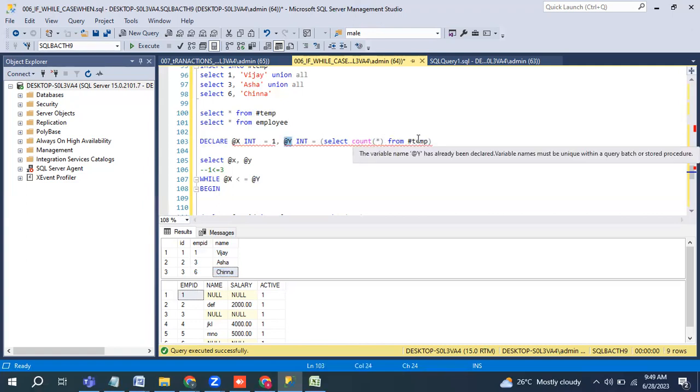Count of star means it will return the 10 lakh. If they inserted only 20 rows, it will return 20 here. So dynamically, instead of hard coding that value, I can give this query, select count of star from table. Based on this, it will insert the data. So X and Y is fixed.